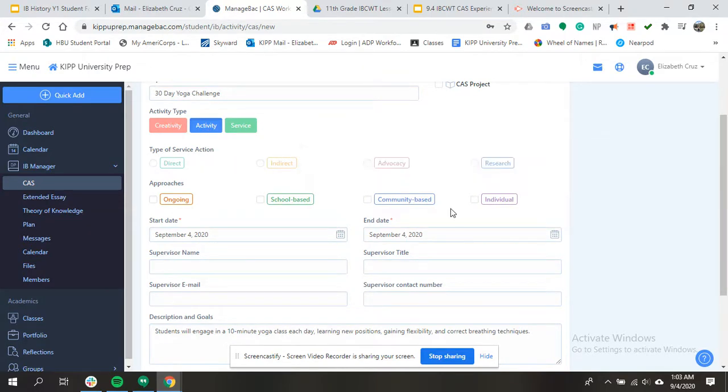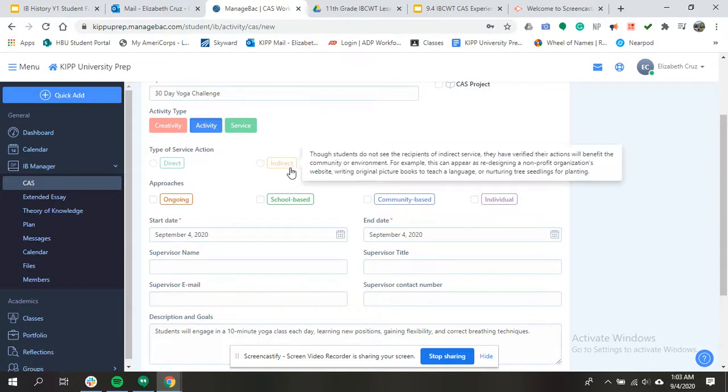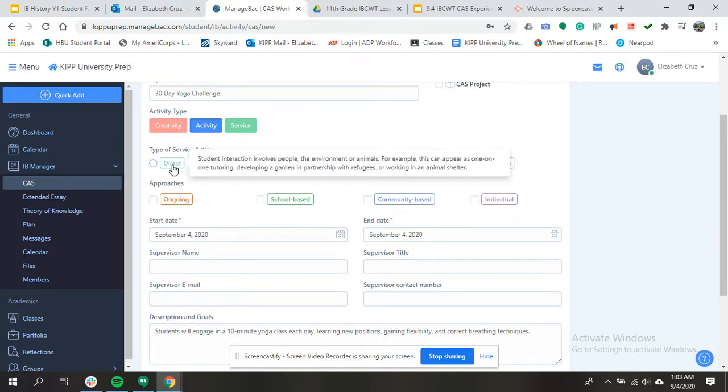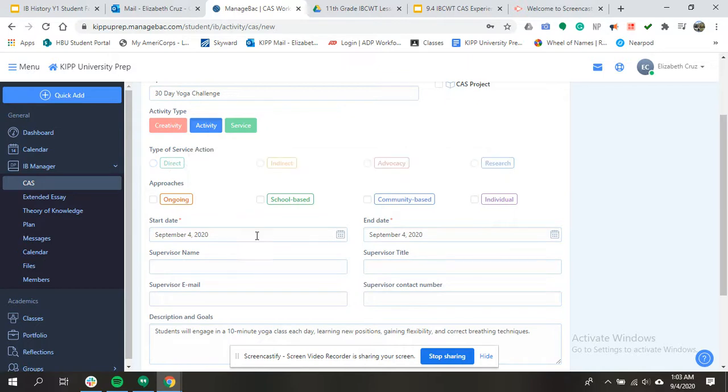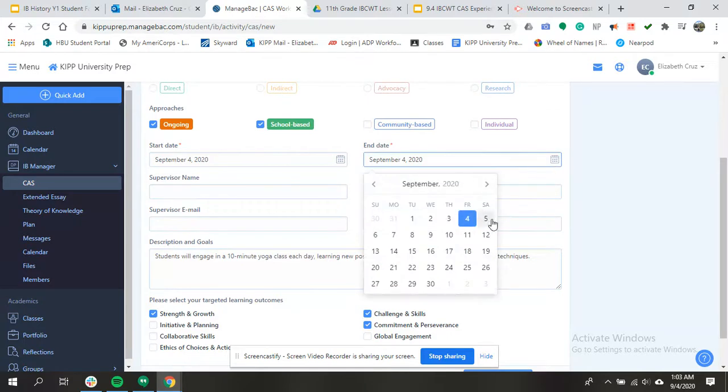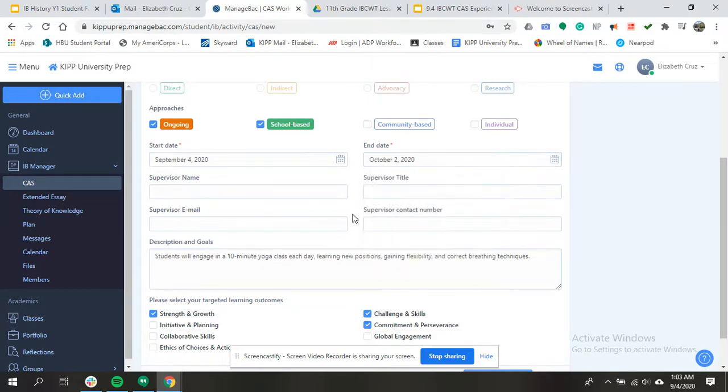This is not a service action, but if it was, we could click on these, and when I hover over it, it tells you what that means. This is going to be ongoing for quite some time, since it's 30 days. It's school-based, and you can put your start date and you could put an end date. And again, y'all, this is just to understand how to do this, okay?